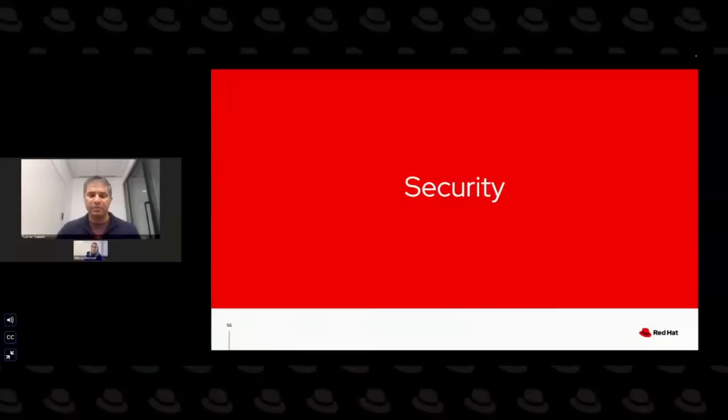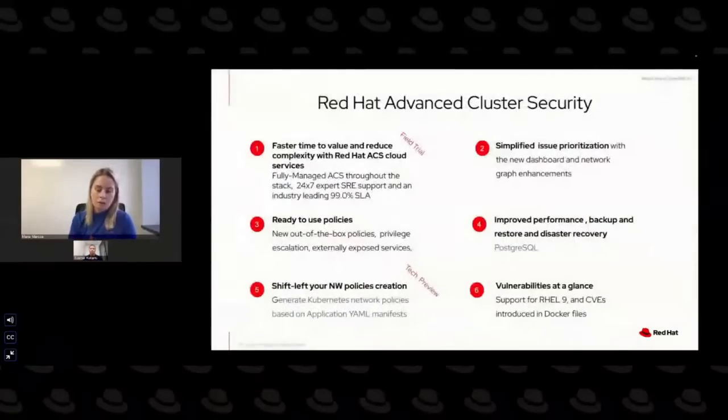We already mentioned Advanced Cluster Security cloud service, but there are also a number of updates. We understand that one of the key areas of the platform is to make it simpler for users to prioritize issues. And for this, we have included a new top level dashboard that is specifically designed for that. We have also made some adjustments in the network graph. There are two ready-to-use policies that are very useful for admins, like for instance, checking privilege escalations and also checking whether we have externally exposed services.